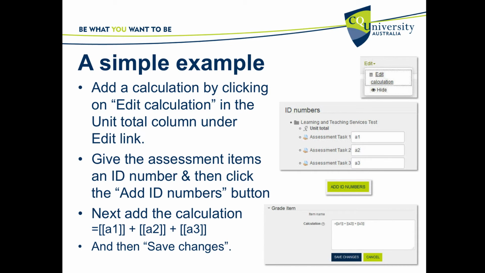The next thing we have to do is then add our calculation. So we need to put in an equal sign. We need to have our square brackets there, and inside those square brackets you would have your ID number. In this case, I'm just doing one that is simply to add up the total as an example. And once we had that calculation added, we would then save our changes. Now that's going to completely bypass any other aggregation type that is on your gradebook, and it will only run from that manual calculation.